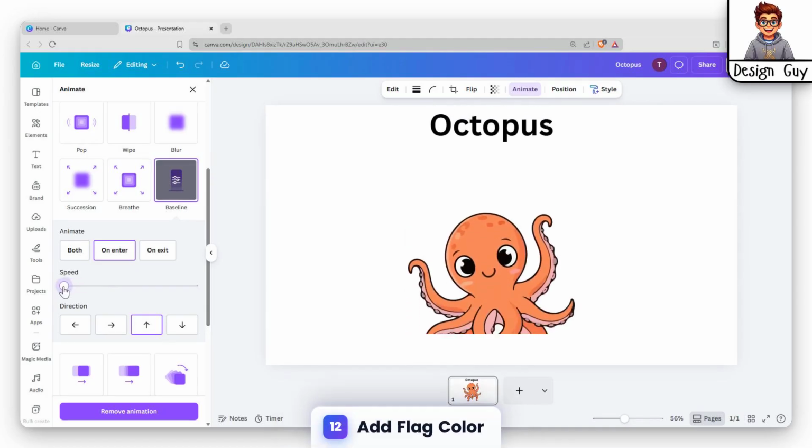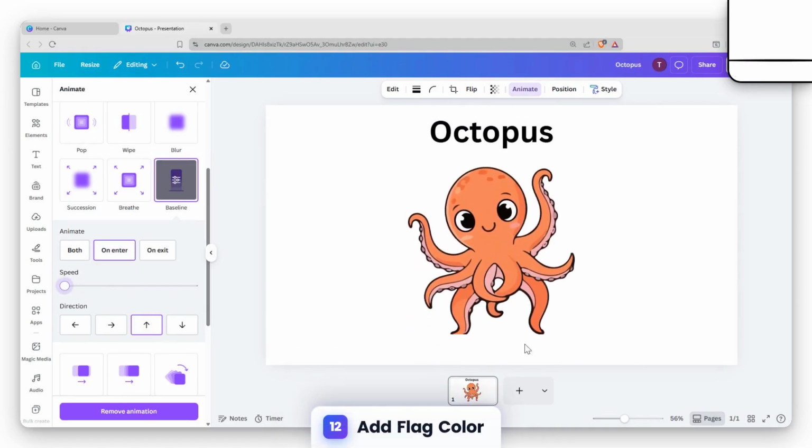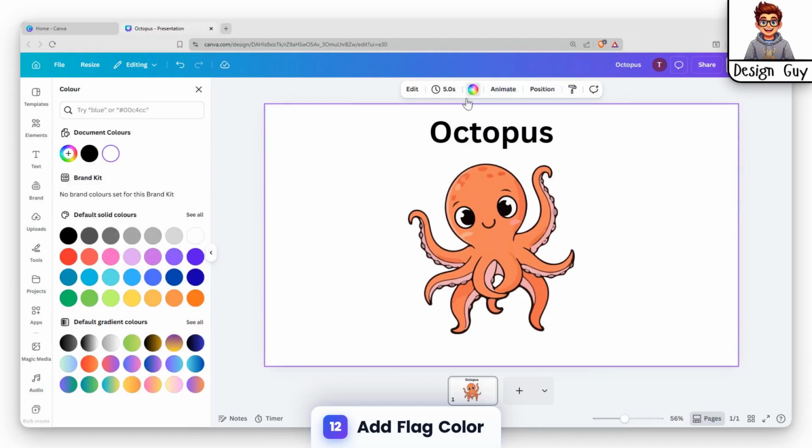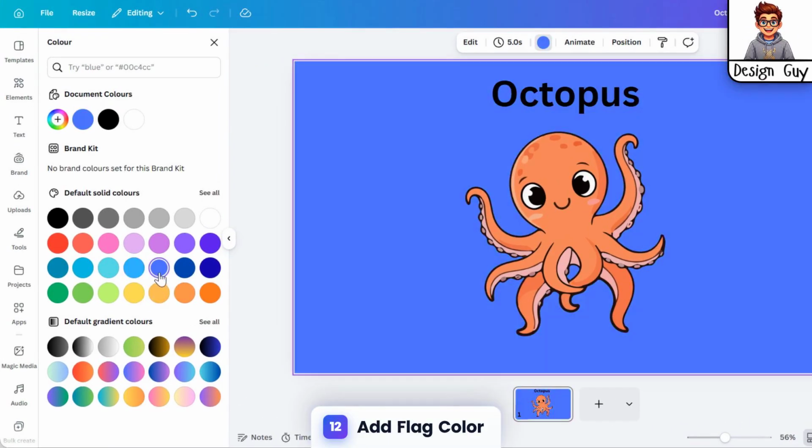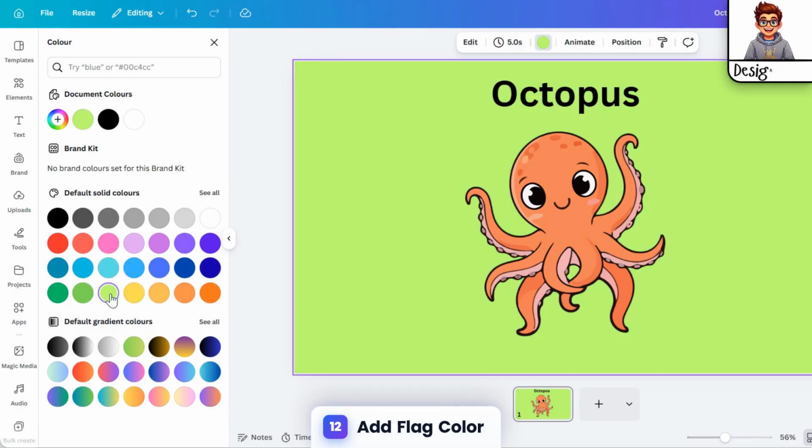Scroll down to locate the flag color section. Click on Add Flag Color to open the color selection menu. Browse through the list of available colors and select the color you want to use as your flag. The selected color will now appear next to your item, indicating it is flagged.